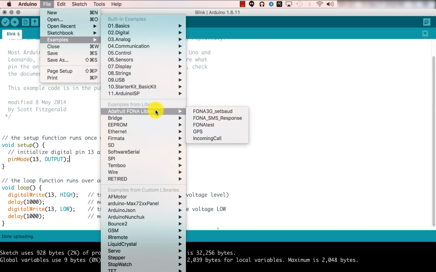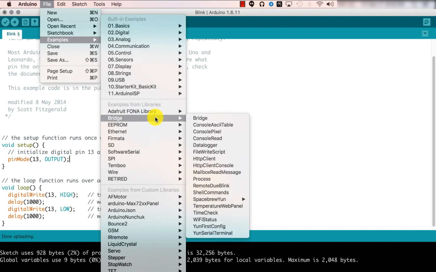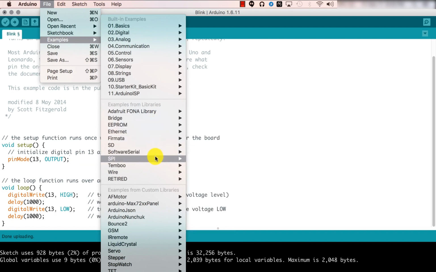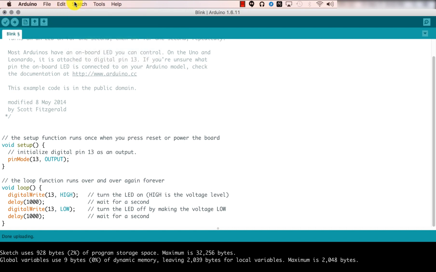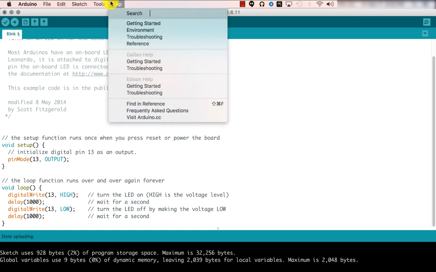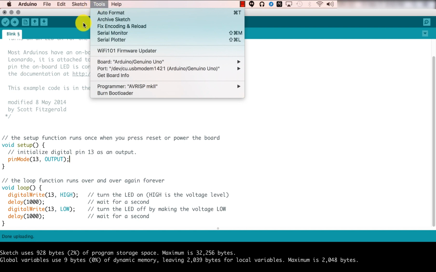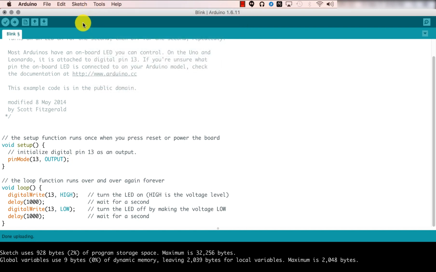If you have third-party libraries that are installed, and in another lesson I will explain to you what these are and how you install them, here you can find those particular examples if you have them loaded. Also, from the Sketch drop-down menu, here you can also do your verify or compile, your upload, and so forth. So again, you can use these buttons here, or you can use the drop-down menu, and also there are shortcut keys. So that is essentially the Arduino IDE.